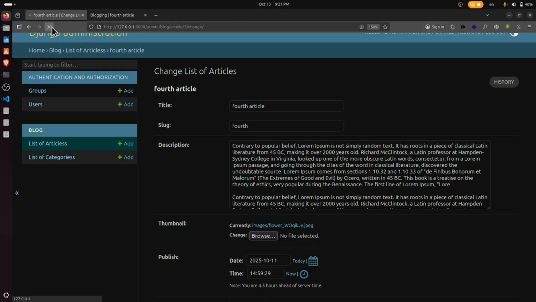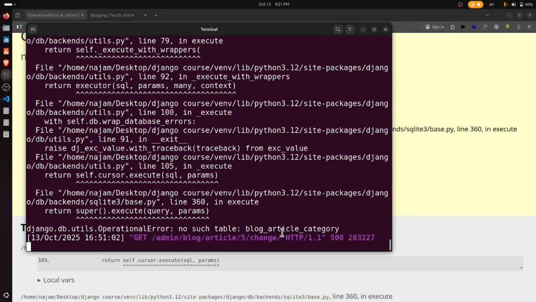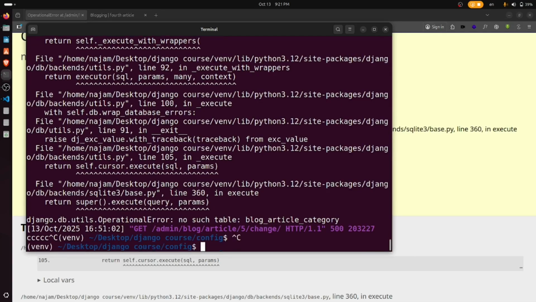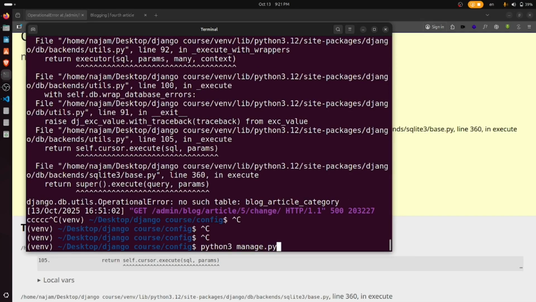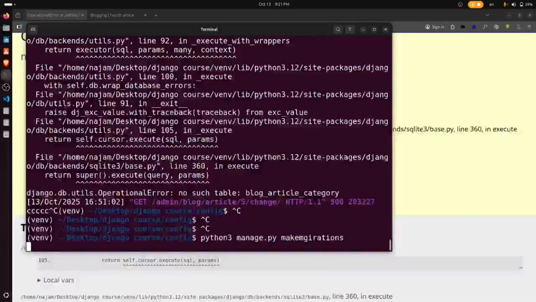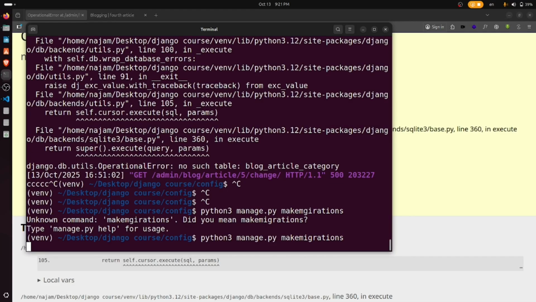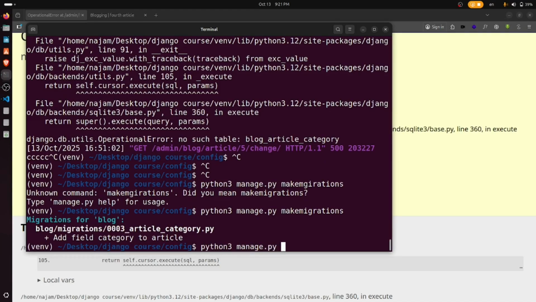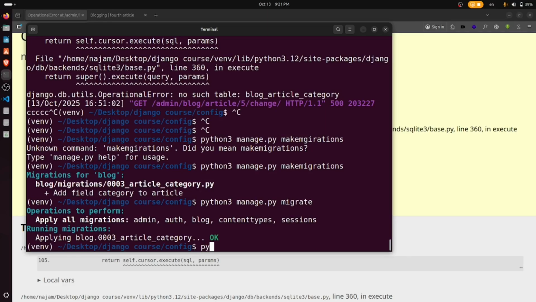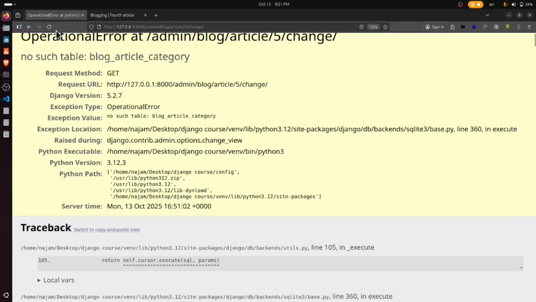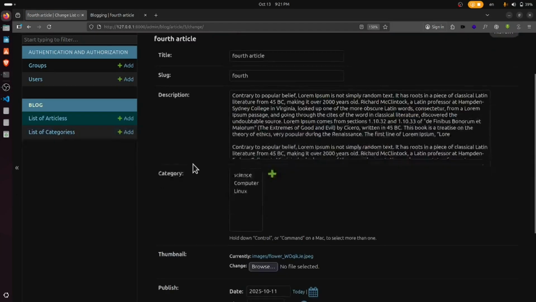If I refresh this, okay, we have seen some error. The error said blog article category, no such table. We have to run makemigrations. The spelling is not correct. Migrate. Here it also says add field category to article. Okay, migrate, and now let's run the server. When I run the server and refresh this page, we see a category here.